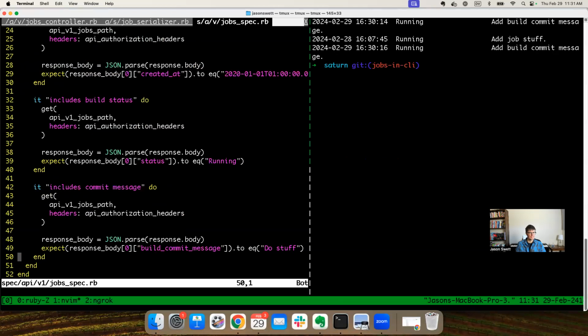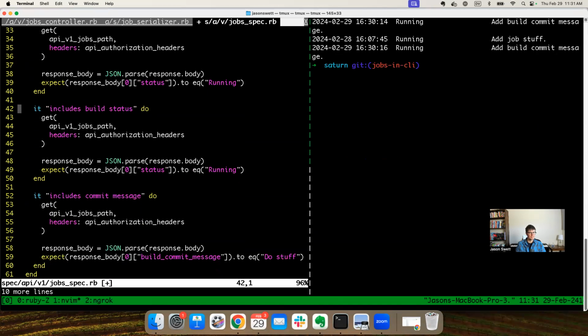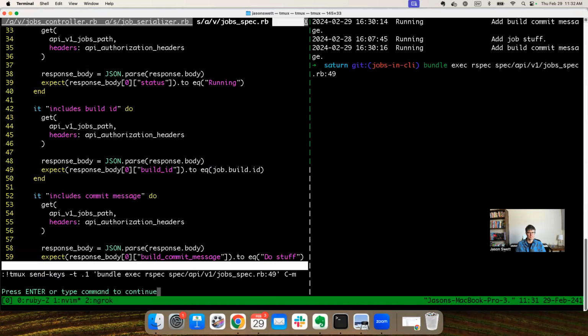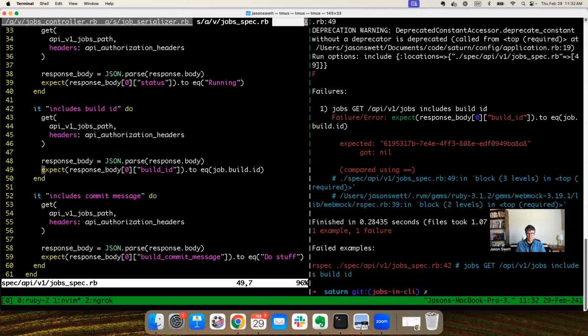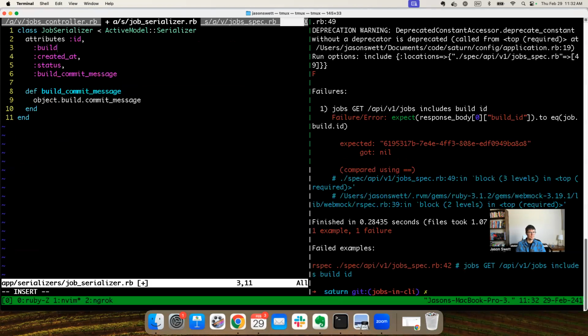Apparently not. Okay, let's add that. Includes build ID. Build ID to equal, let's say, job.build.id. It's of course not there. Build ID.